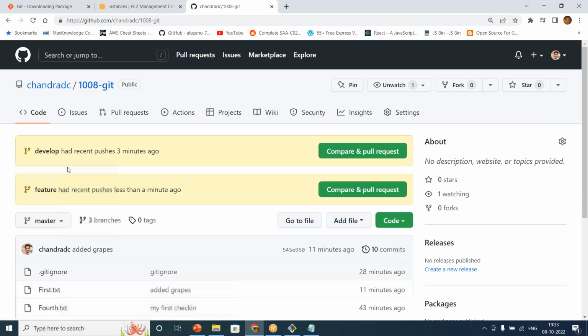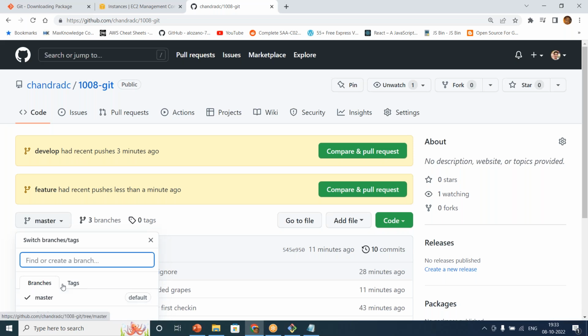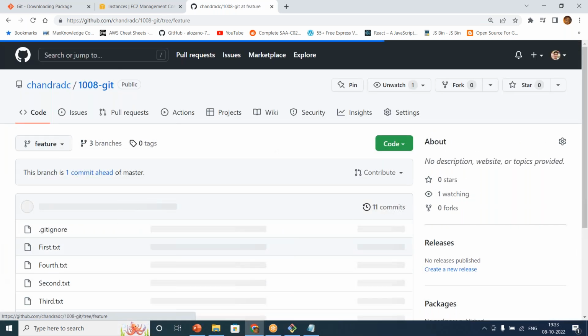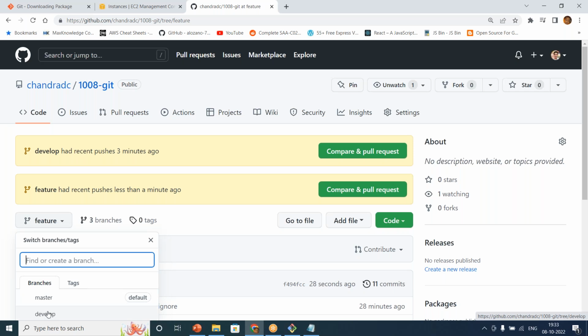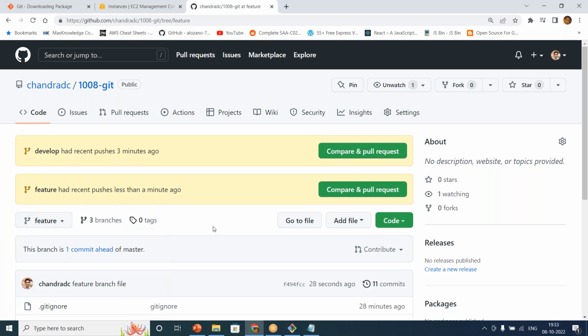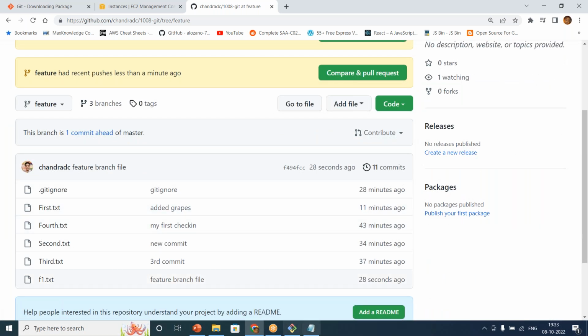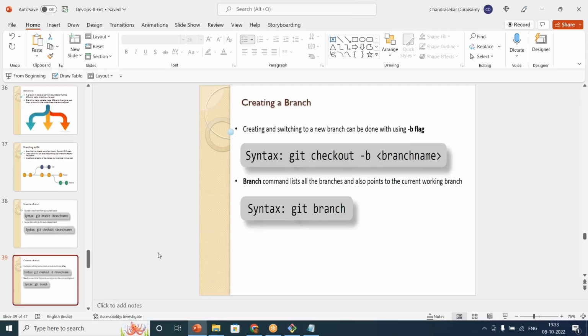You should be able to see here under feature, we just had a new commit. Now feature will have F1, your development will have D1, and then we will have the master without F1 and D1, right? So these are all different ways that you can create a branch, check out, switch, and do all those things, right?